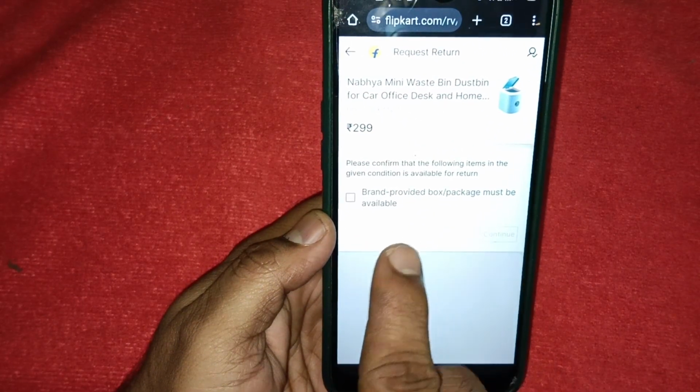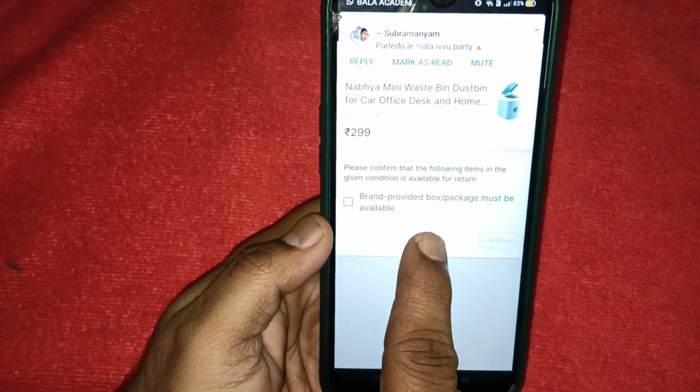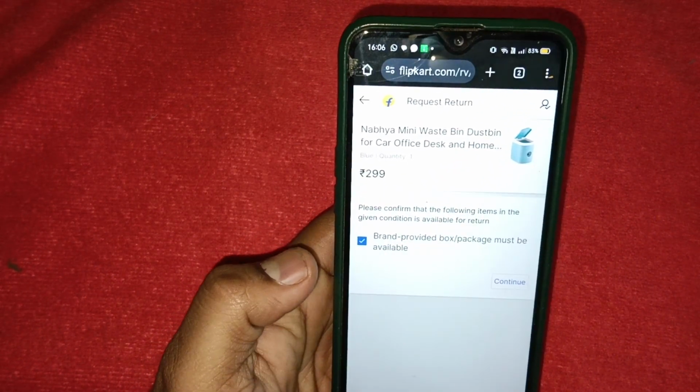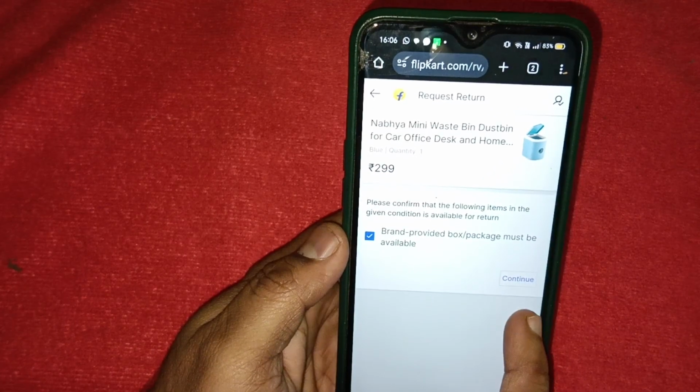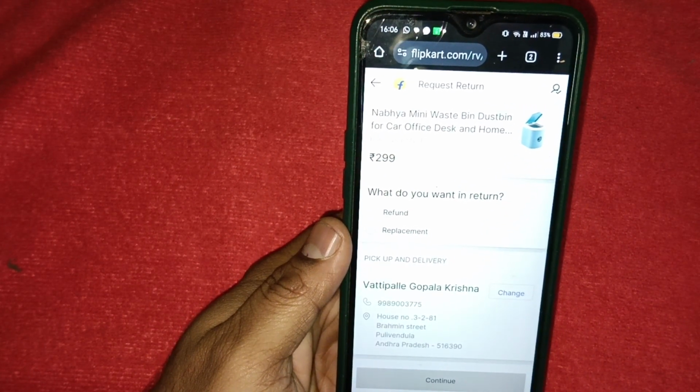Please confirm that the following item in the given condition is available for return. Brand provided box and package must be available. You have to confirm that. If it is available, you can go for continue. Now, what do you want? You want return or refund.